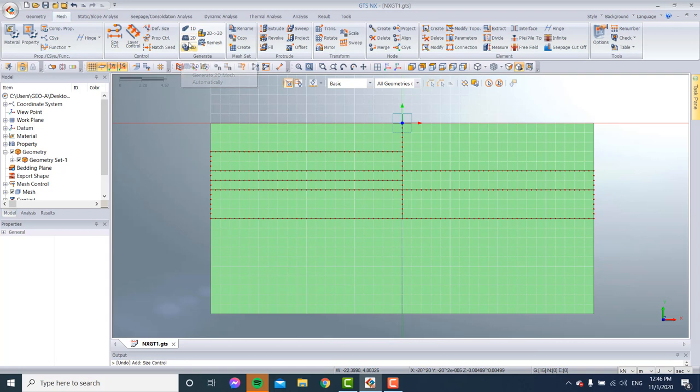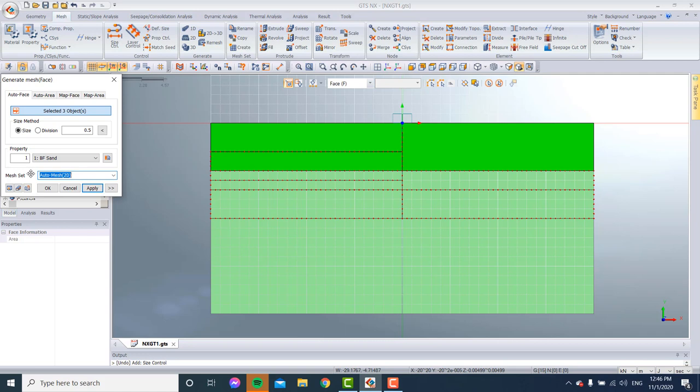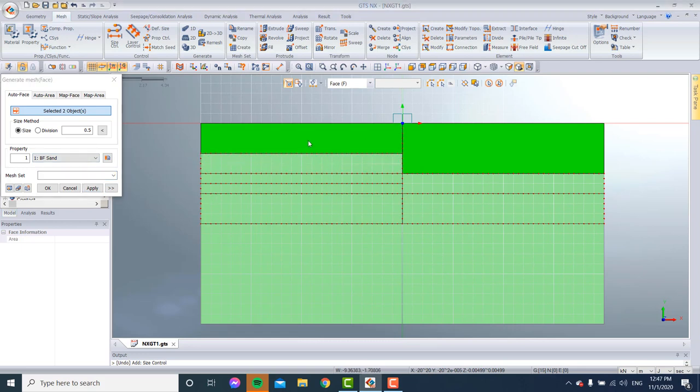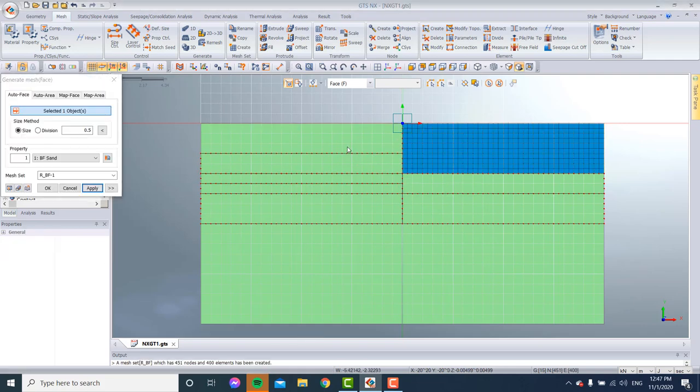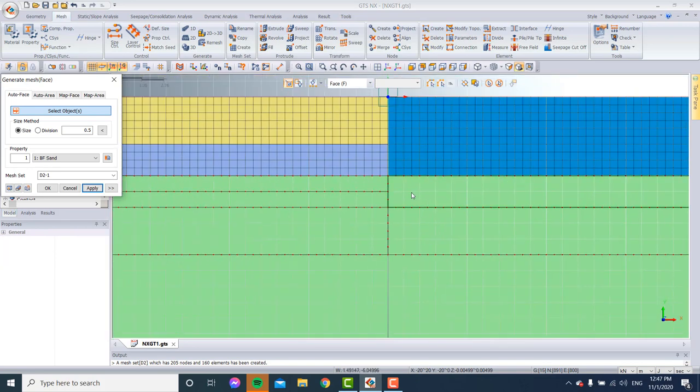So I go here to 2D mesh, and I will start to choose this layer, and it will be mesh to 0.5 from backfill sand, and we say top, or we can choose it one by one. There is a way to modify this later, but let's take it one by one. So we call this right backfill, and we say apply. This one will be D1, dredging one, and we say apply. This is D2, and we say apply. As we can see, all the meshing here are connected together.